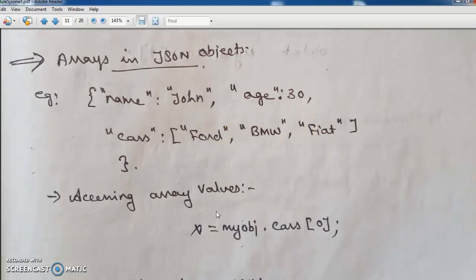Okay, then how can we access this array object? For accessing the array's values, I am using the dot operator again. We are using the dot operator, the same as before. This is my object, this is another one, this is the second one, then this is the array. So three key value pairs are there, and the third key value pair consists of an array.